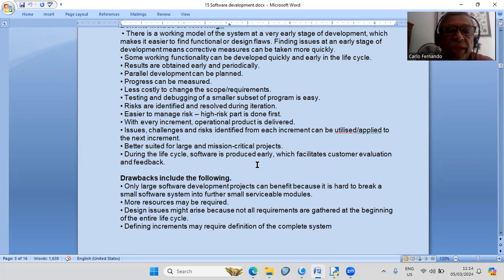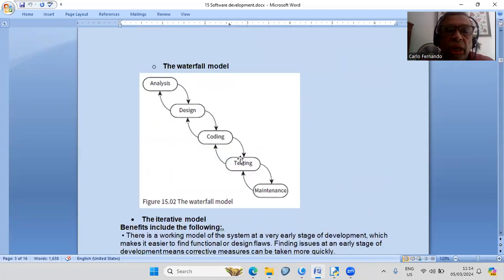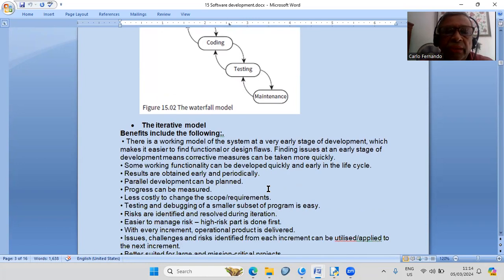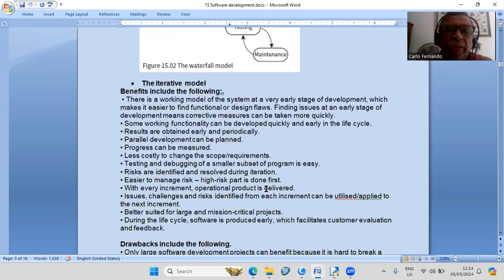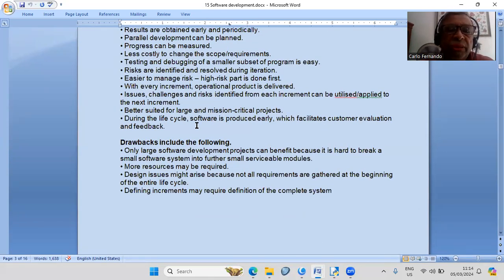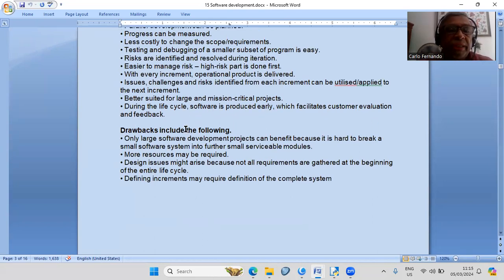During the life cycle, software is produced early, which facilitates customer evaluation and feedback. In the earlier model, customer evaluation and feedback happen only at the final stage. So if something fundamental is wrong, some mistake in the requirement specification, you have to go right back to the start and begin again. Whereas here, software is produced early, which facilitates early customer evaluation and feedback.